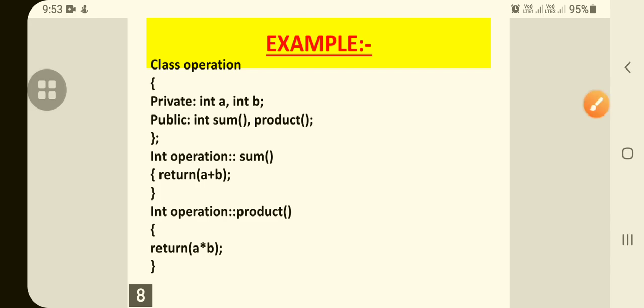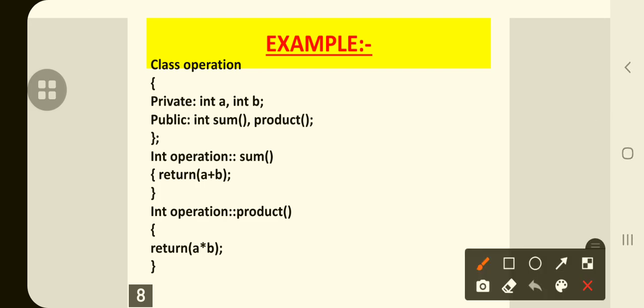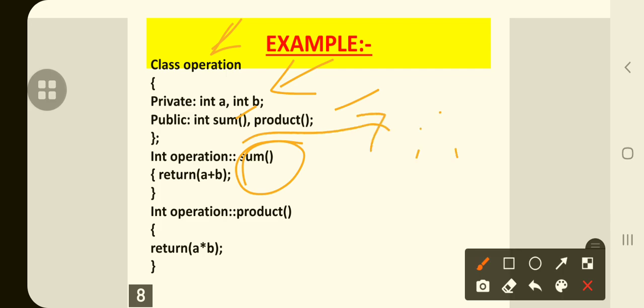So still more we can understand this accessing of the member function outside of the class through an example. See here, I have taken the class name as operation, and the data members are int a and b, and the member functions are sum and product. So the sum here is an outside function, is it right? So the outside function is accessed with the help of the scope resolution operator.